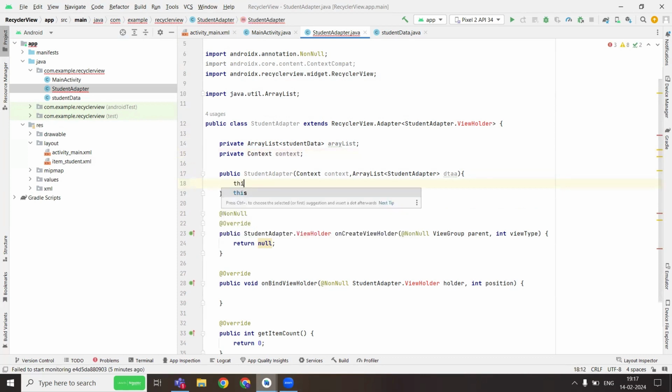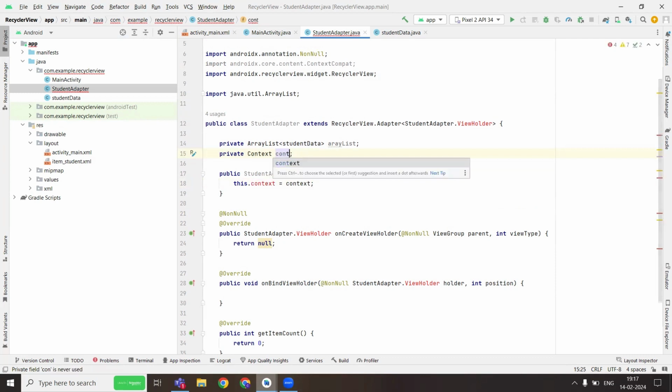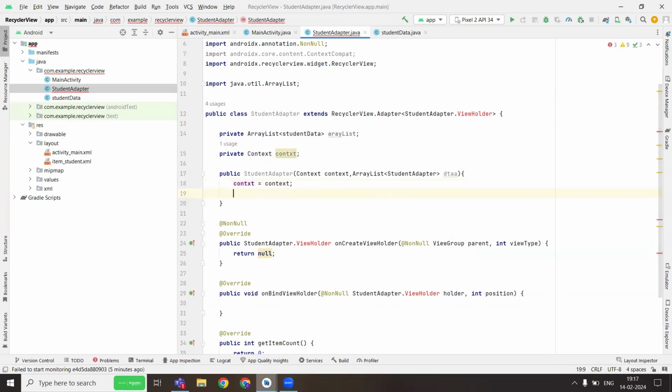And next I'll do this.context equal to context. So this.context, when you say it, will refer to this local variable. Or else you can do a simple thing. You don't want to, so I'll just give another variable instead of all this headache. You will just get more confused. So let us do it like this.